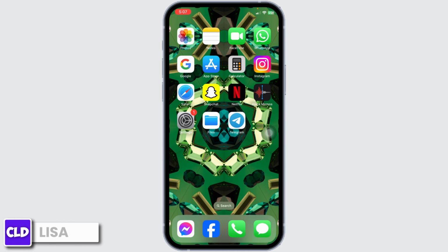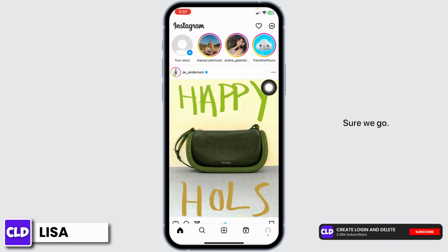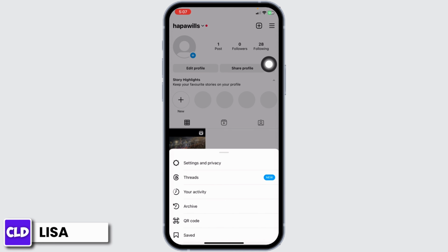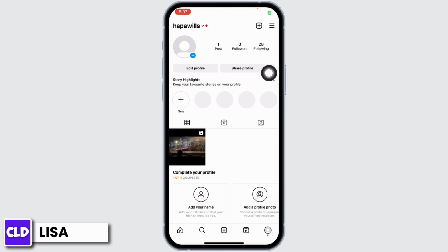Now let's get started. Launch your Instagram app. Here we go. You will land on the home page. Now head towards the profile page. At the top right corner, you will find 3 bars. Click on it. Go to the option Settings and Privacy.